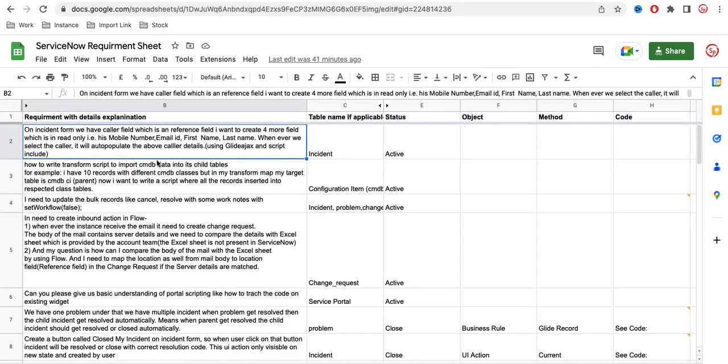Today's requirement. Let's first understand what the requirement is. The requirement says that on the incident form we have a caller field, which is a reference field.